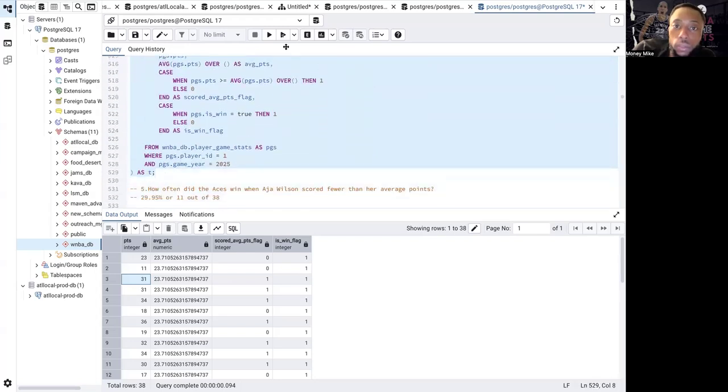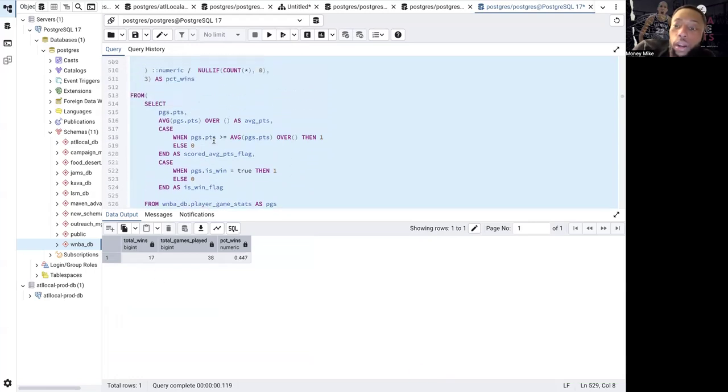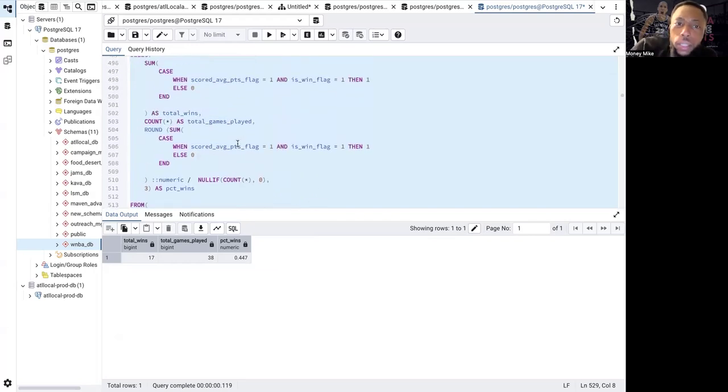Okay, so basically, games where Asia scored at least her average points and they won, that was 17 games. So of the 28 games that they won, 17 of those wins came when she scored at least her average number of points. But I compared that to the overall number of games they played, period. So 44% of the games that they played. That's what I came up with.